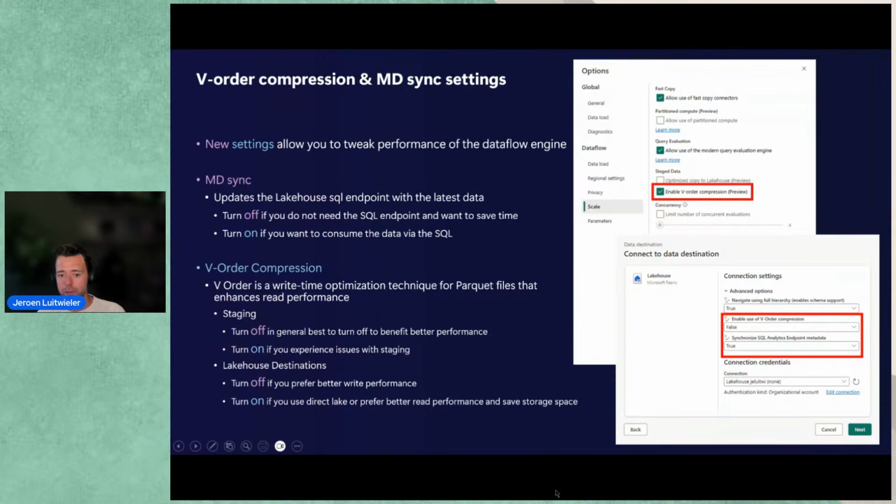Then we added a few more, aside from the demo that we just watched, and that's the V-Order compression and MD sync settings. So within the Dataflow settings, first we added a V-Order compression that you can enable or not.